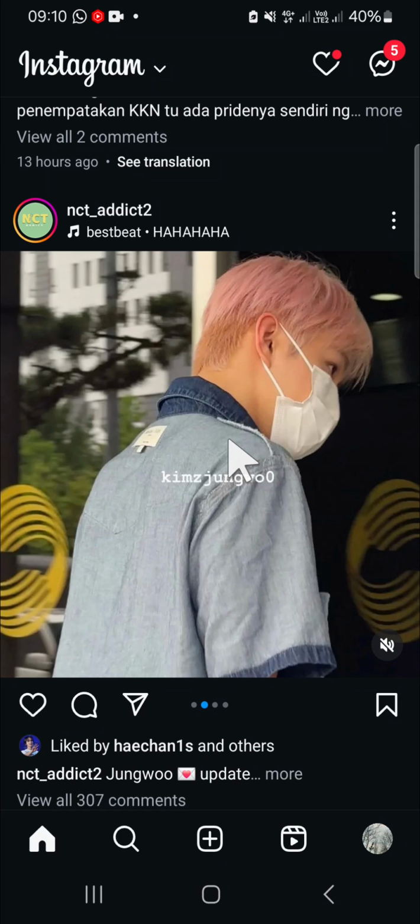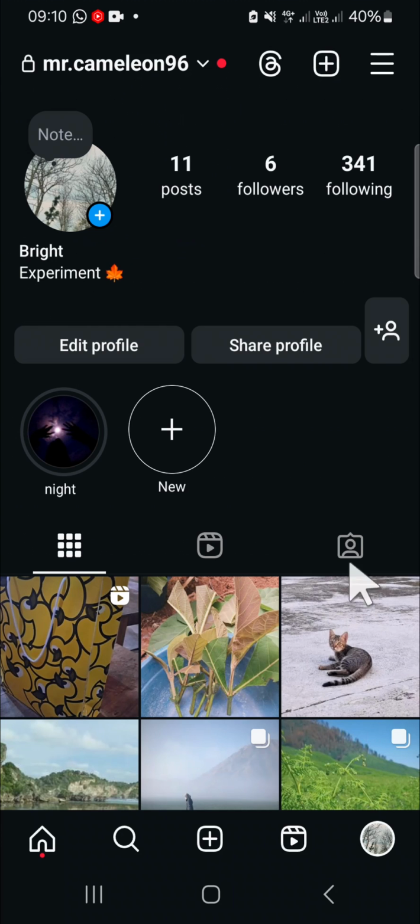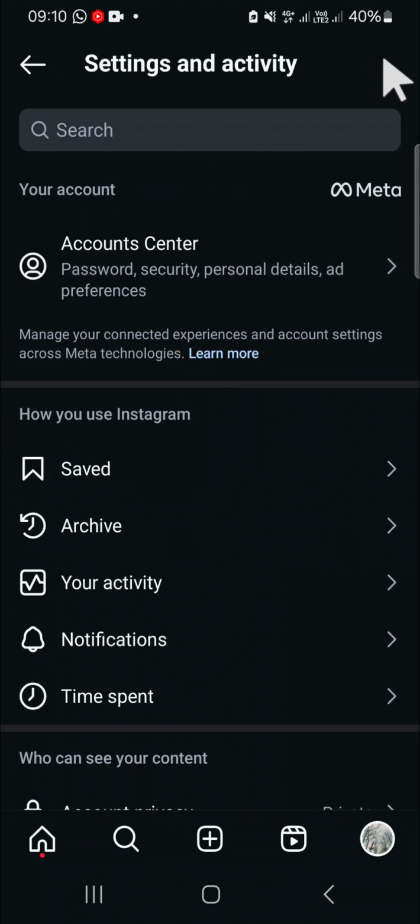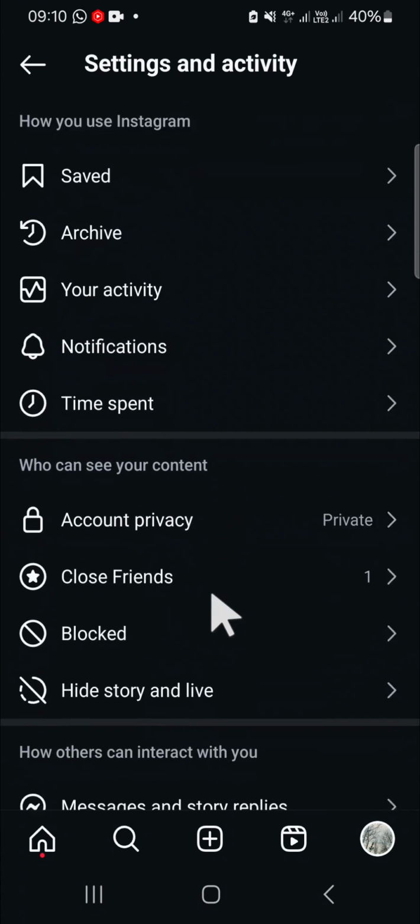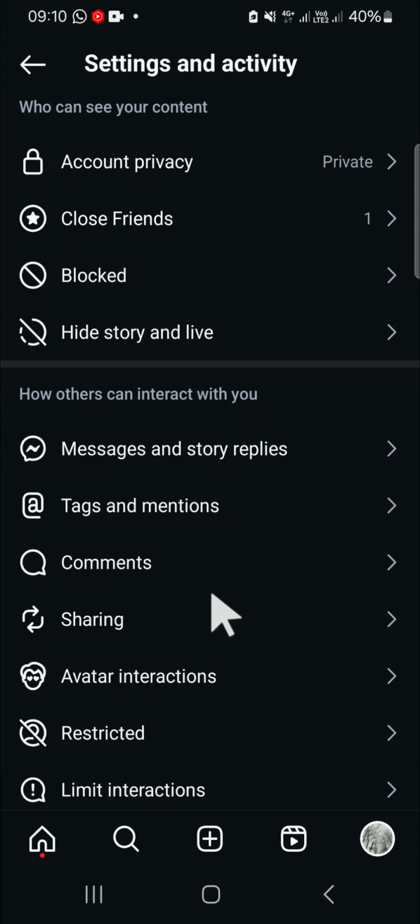Here I have opened my Instagram application, and first of all, we need to access our profile. Go to your profile and then open the settings and privacy or settings and activity. You can click on those three lines on the top right, and now the settings and activity have been opened, and we're going to open the sharing menu right here.